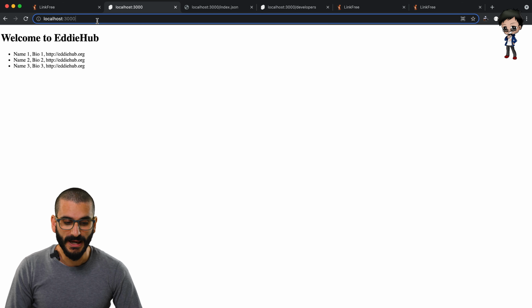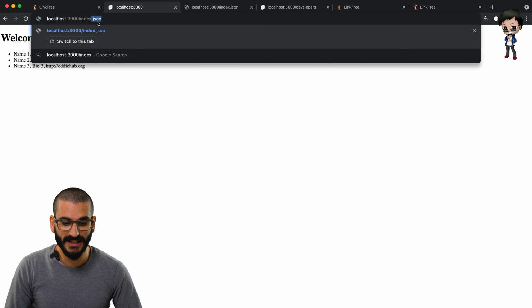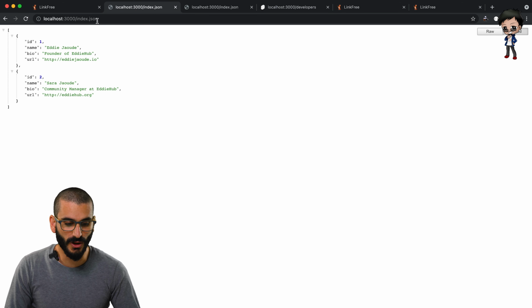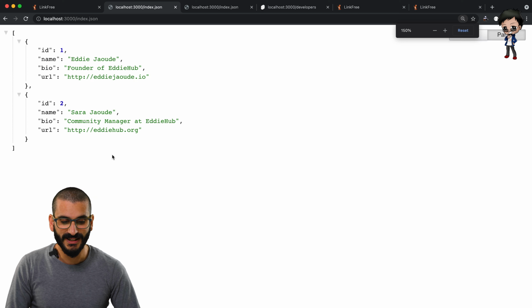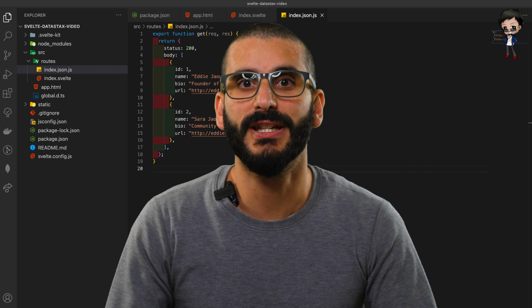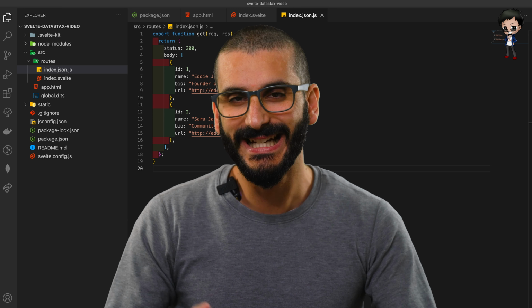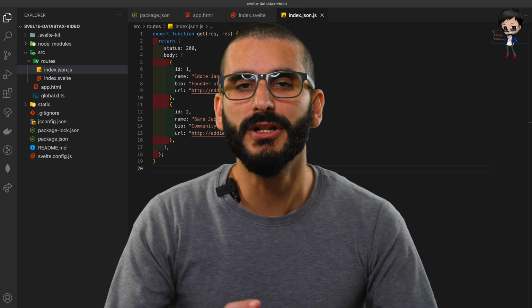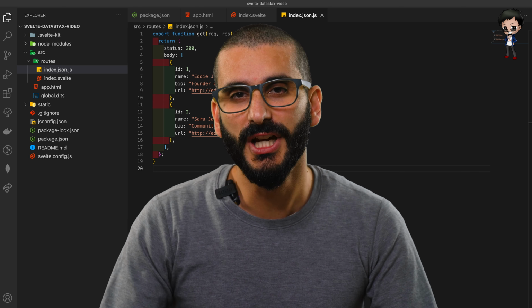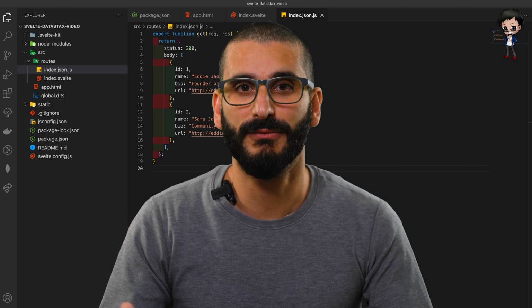But if we append this with index.json, so we know we want to hit the API rather than the UI, you can actually see the data that we just hard-coded in the API. So we're getting closer, we're going to join the 2 together next. Even though the data is hard-coded in the API, once the front end connects to the API, the front end will not know the difference once the API connects to the database, because the data returned will be exactly in the same structure.